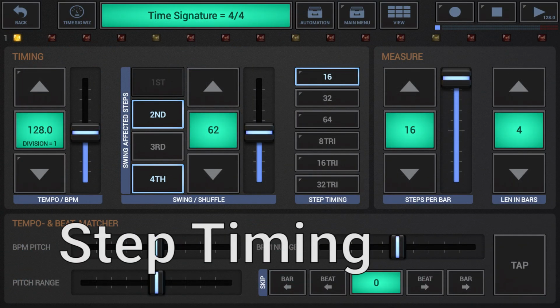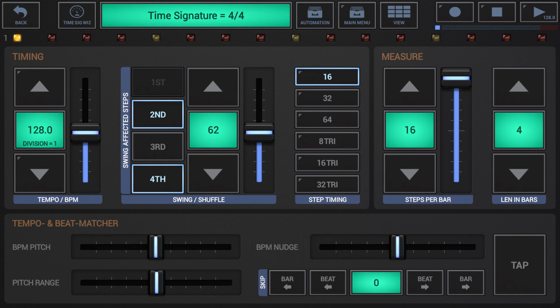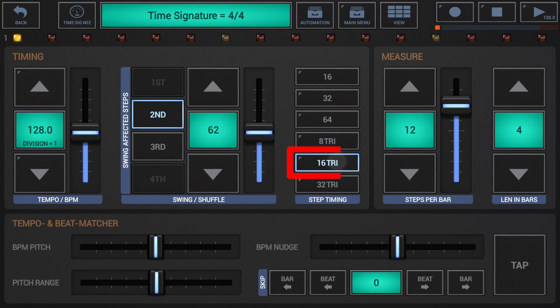Step timing. The step timing defines the note value or duration of each step. If you select 16, then each step will have a length of a 16th note. In the case of 32, each step is a 32nd note. In the case of 16 triplet, each step is a 16th note triplet, and so on.